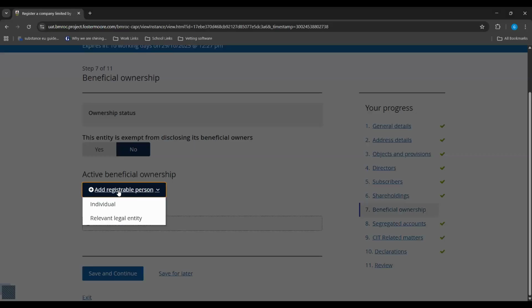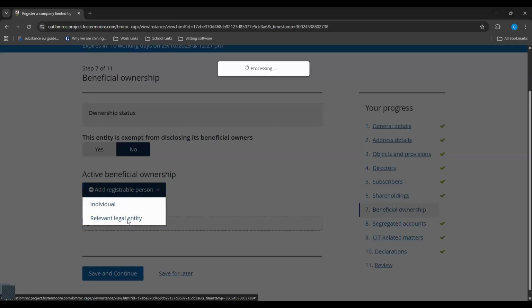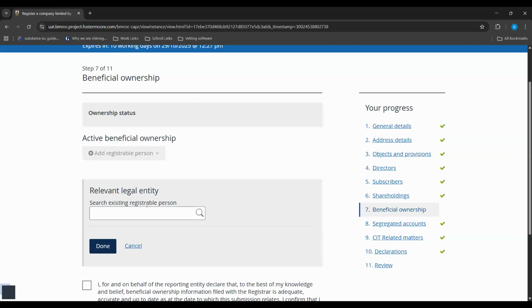Every entity on our register that is registered in Bermuda is available to be a relevant legal entity for another entity in the chain. So when you come in and you want to add a Bermuda registered entity, the first thing you will do is do the search, and you would search for an existing registrable person. If that Bermuda entity has not been listed as an existing one yet, then you have to create it.